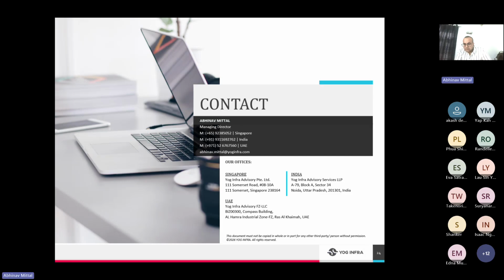Okay, so there's a question that I have a project where it has been classified risky due to higher credit risk profile of the off-taker.